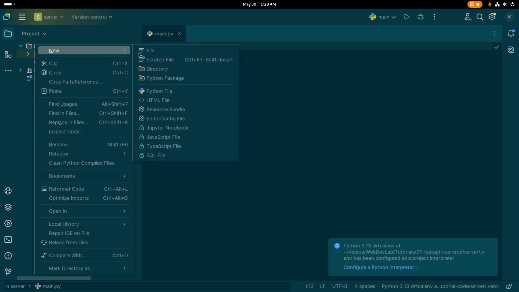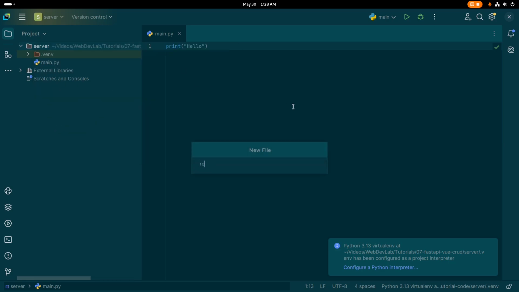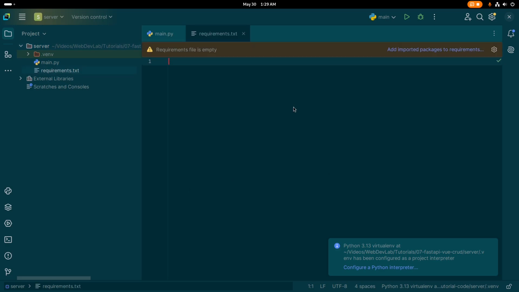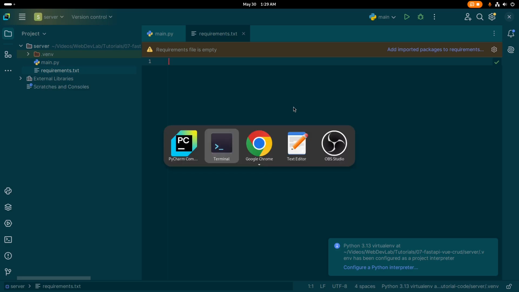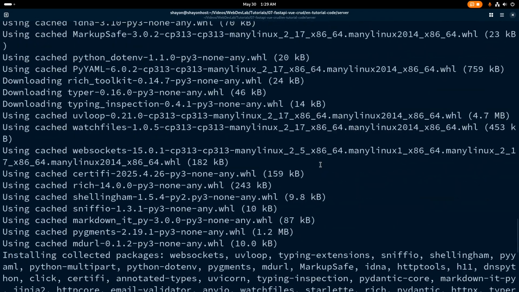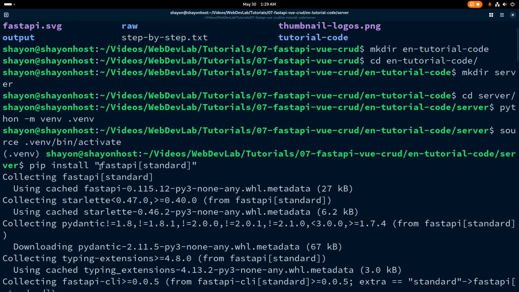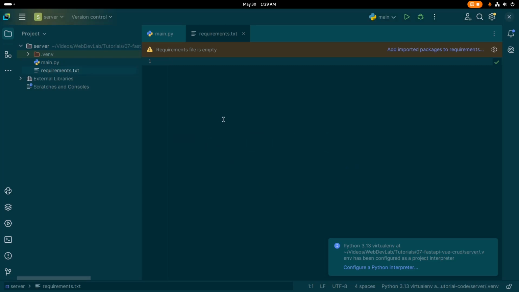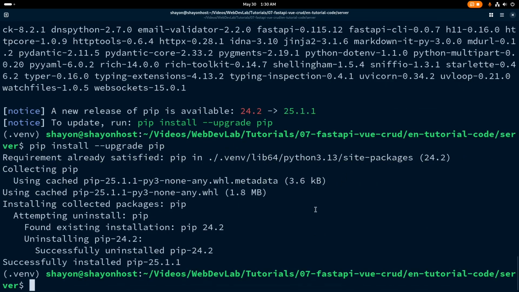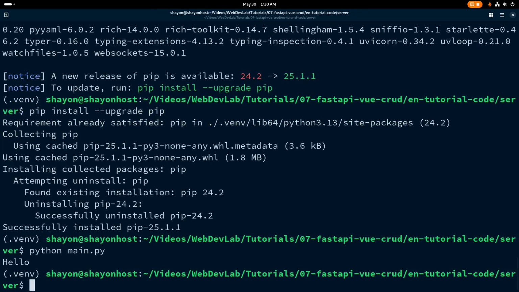Now I am going to create another new file. The name of the file will be requirements.txt. Here I am going to list all of the packages we are going to install throughout this project. The first one is going to be this one, which we have installed earlier, FastAPI standard. Okay, so let me just copy and paste it in here. Okay, now let's run our Python file, python main.py. Okay, it is saying hello, but we don't want hello.